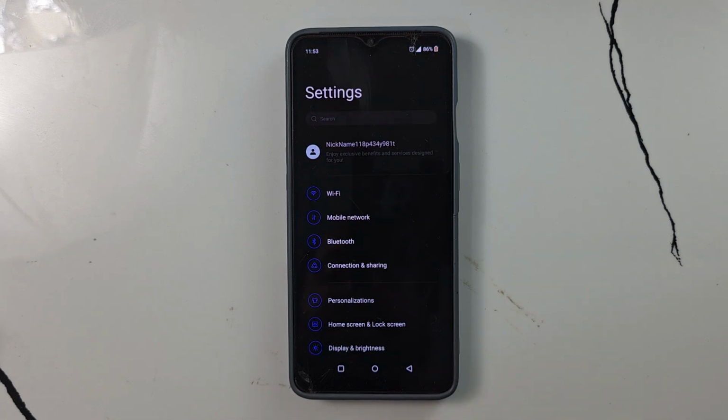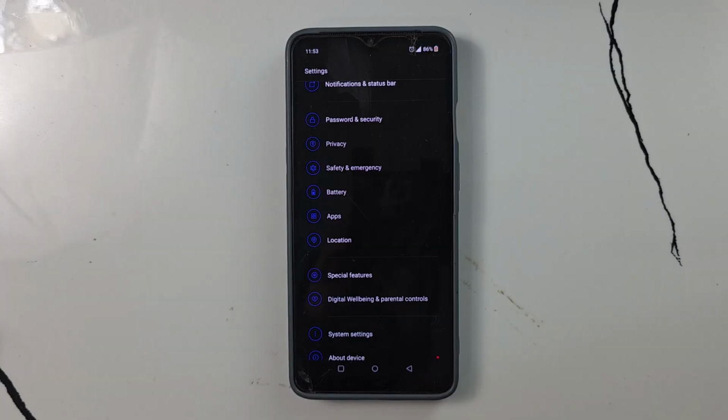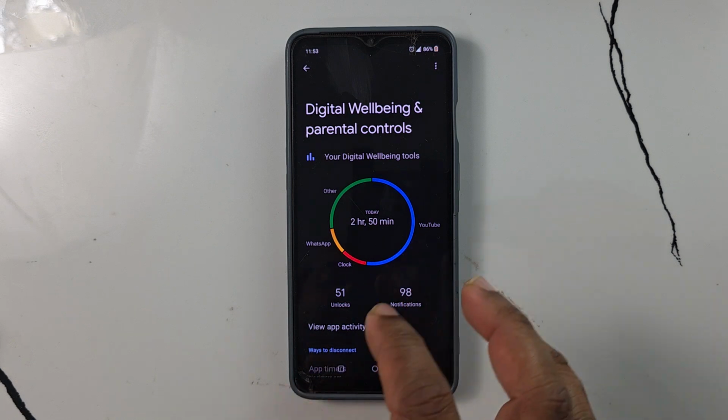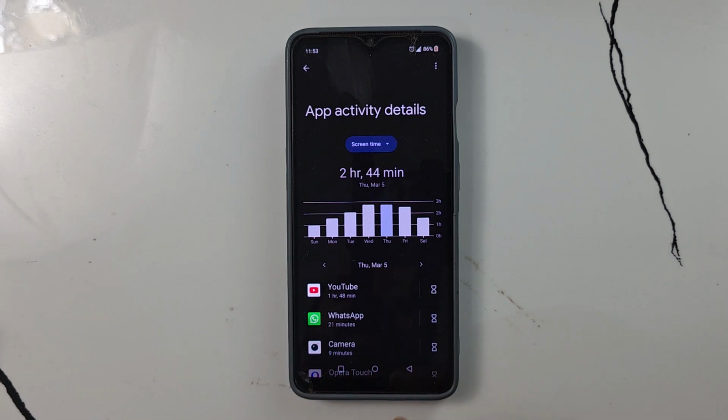Open the settings, then scroll down, then you can see the option of Digital Wellbeing and parental controls. Okay, just open that. Here you can see the unlocks. Today I have unlocked my phone 51 times. Okay, so in this way you can easily identify how many times you are unlocking and how many hours you are using your phone, which application is mostly used, which application is less used. So everything is here, and you can also check your previous days' usage details here.